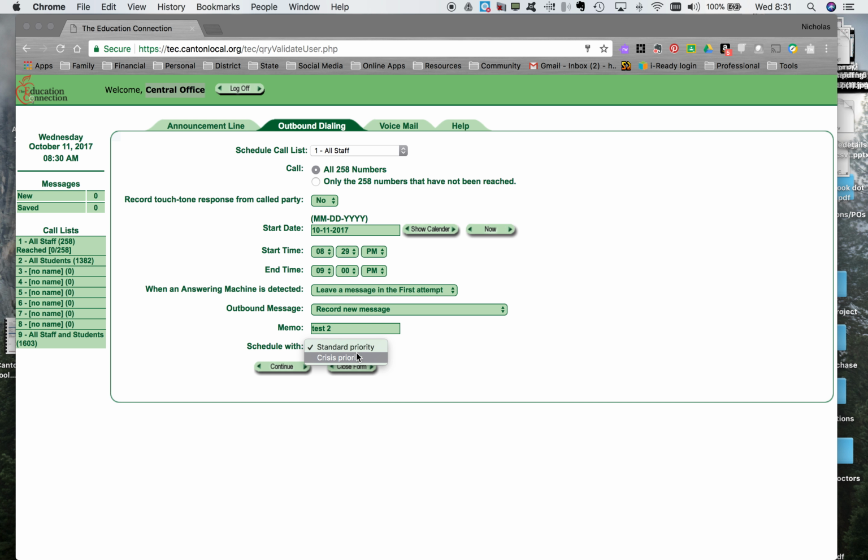Schedule a standard or crisis priority. I'll use the example of inclement weather again. If we're leaving a message in the morning, it's going to go out crisis priority. It's going to make all these phone calls probably within 5 to 10 minutes, if that, just so families know and can make the proper adjustments. But in this case, I'm going to use standard priority, and that just makes kind of random calls throughout the time limits that you have. So within that 31 minutes right there, these 258 numbers will end up being reached.